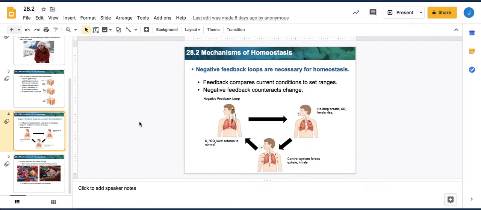All right, class, we're going to continue on with chapter 28 today. We'll finish up chapter 28 and then we'll actually start chapter 29 later on this week. So let's go ahead and jump right into negative feedback loops. Yesterday you did a quick little lab on a negative feedback loop. So we're going to learn a little bit more about what that was yesterday.